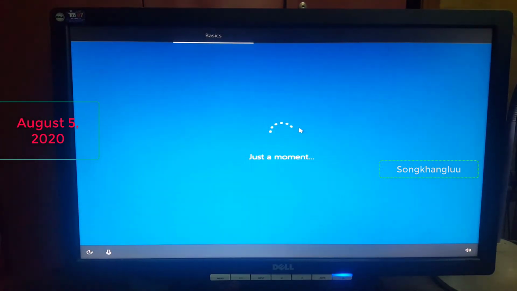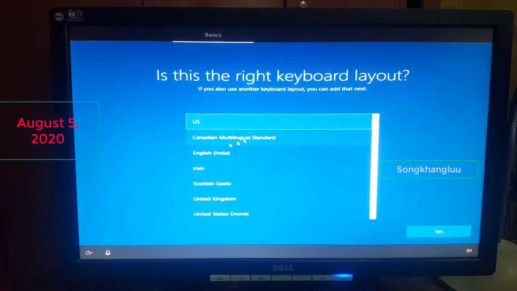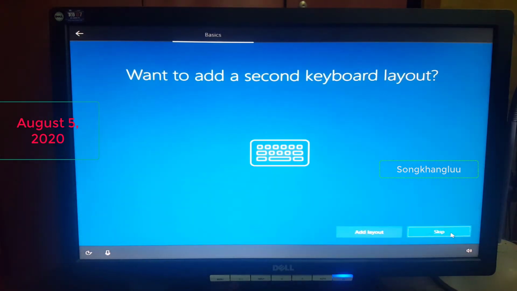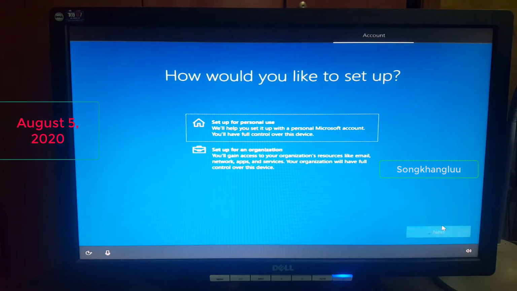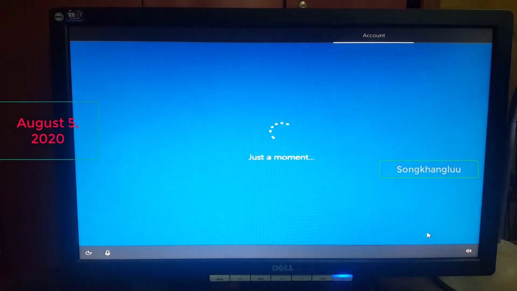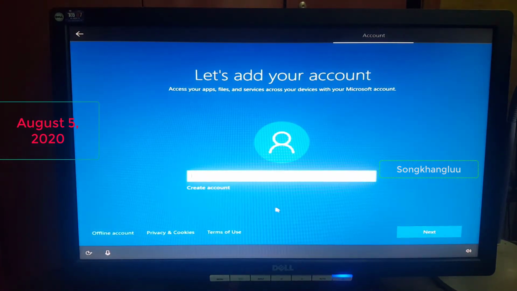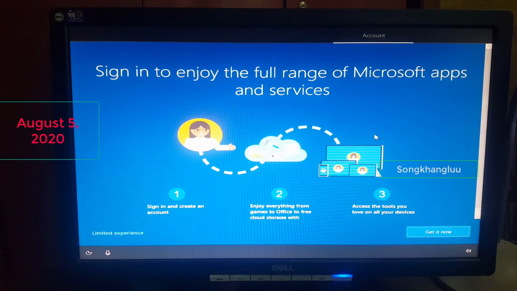Click Yes. Yes. Click to add layout or yes. Click Set up for personal use. Click Next. Click Offline account. Click Limited experience.